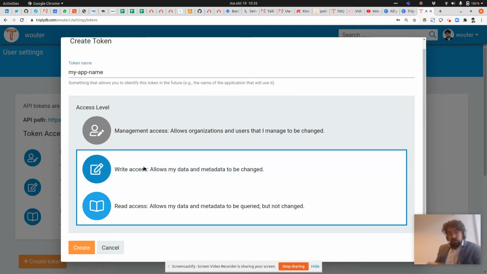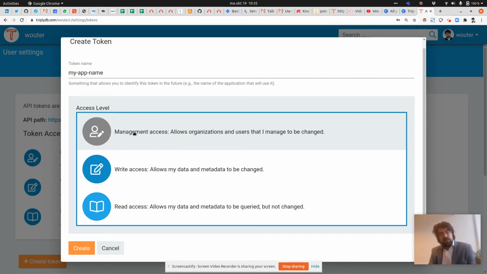But if you also want to write data, if you also want to remove graphs, add graphs, do stuff like that, you also need write access. And finally, you could even go for management access. I do not use that very often, but with management access, you can also automatically create organizations and add users to organizations and say more stuff like that, right? So not data, but more like metadata or meta structure related.